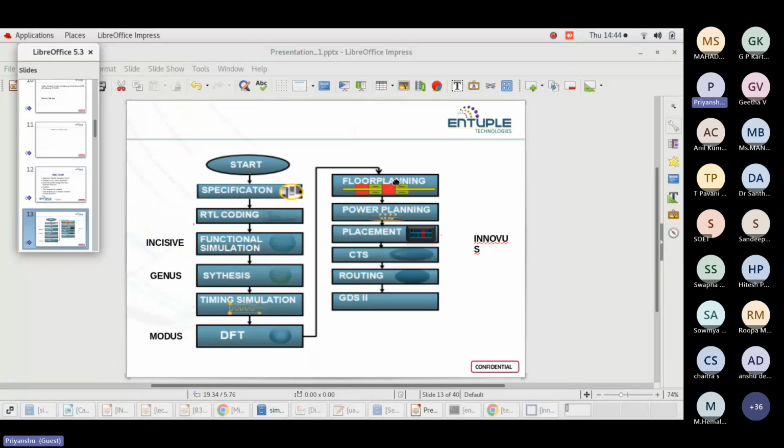In the placement stage, based on the floor planning, you place your cells. CTS also we have seen. This is called automatic placement and routing. There are techniques where you can manually also place the cells. So mostly the work of the physical design engineer is involved there. Physical design engineers will do the floor planning, power planning, and placement and all. They will be taking care of the design part of the cells.